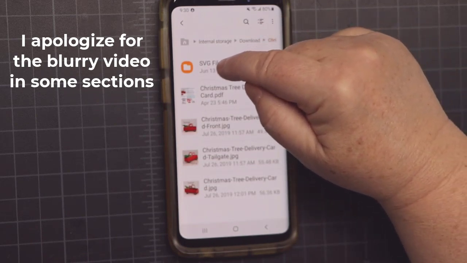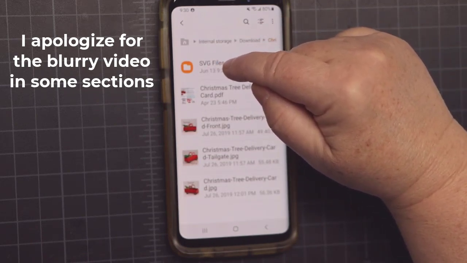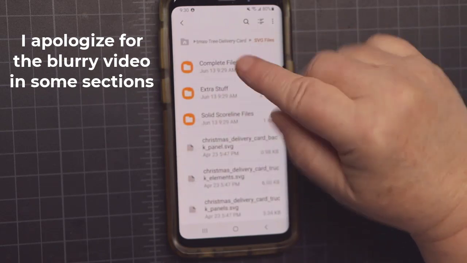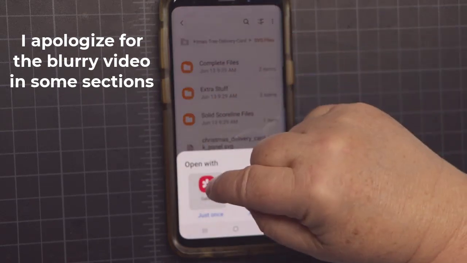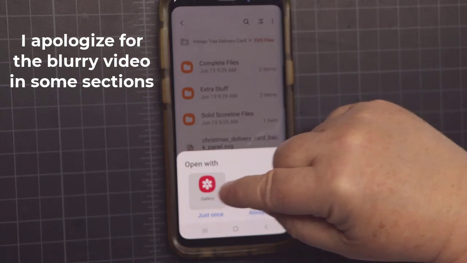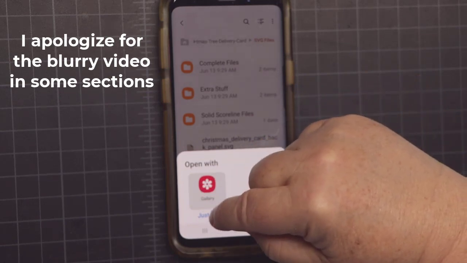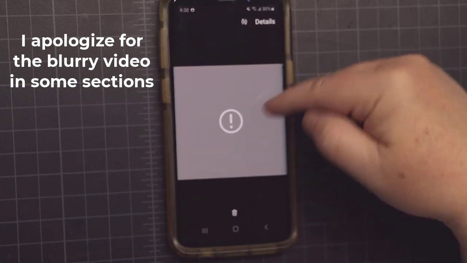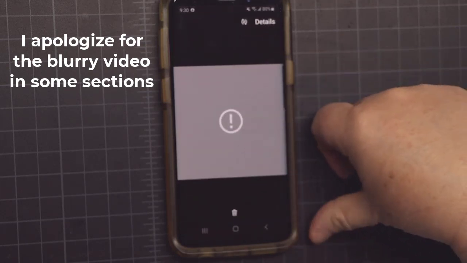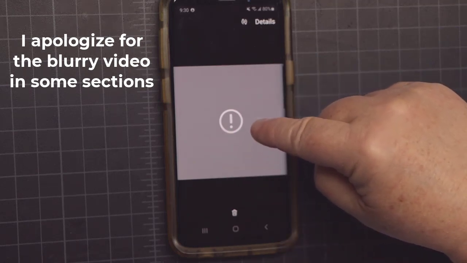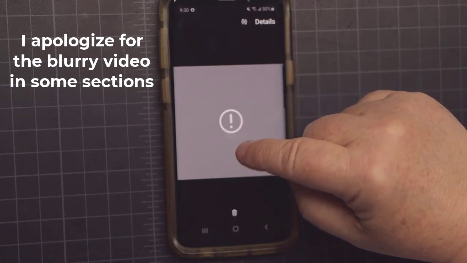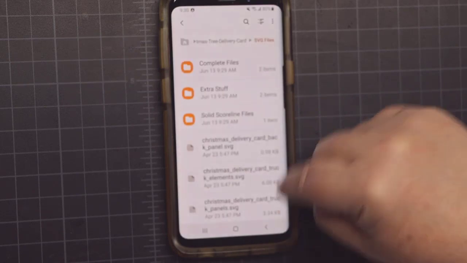And one thing that I get a lot of emails from Android users about is if they click on SVG files, this is where all the SVG files are. If they click on this, they get this. So if you say open with photos or gallery, it's not going to open. A lot of people use gallery. I'm going to say just once, and you'll get this. That's because there's no preview capability within the Android. So you have to download an app for that, and I'll show you at the very end. So let me go back.